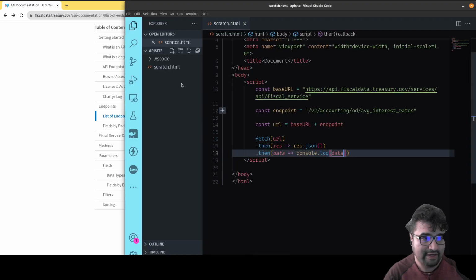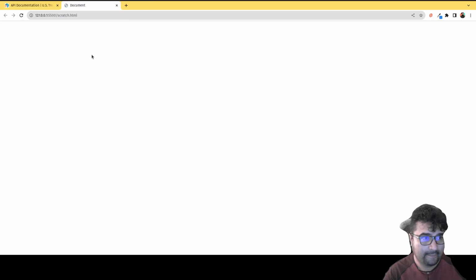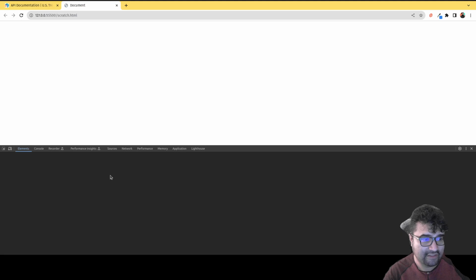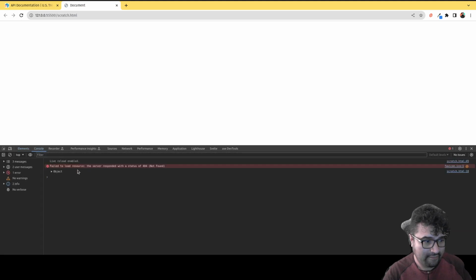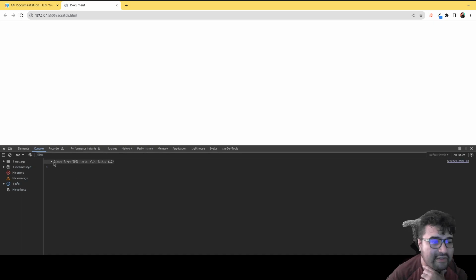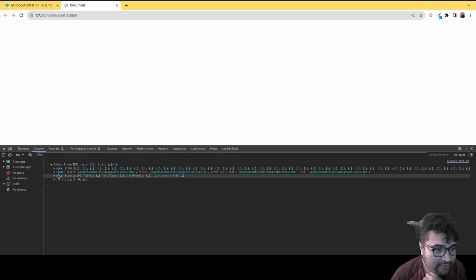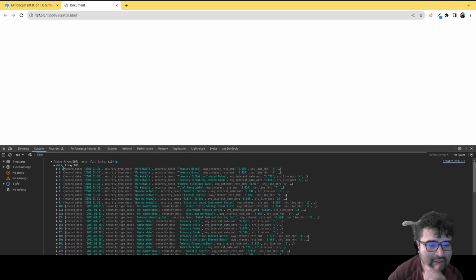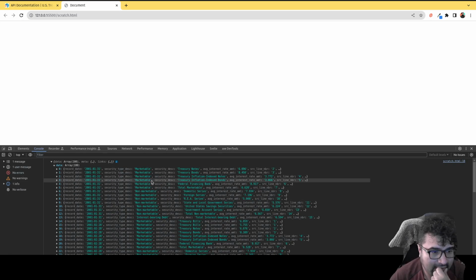So actually, let me go back over there and then open this up in live server. And then let me open up DevTools to see if I got that console log. Failed to load resources. Okay, let me just refresh this. Yep, there it is. Okay, so it did load the data. So let's see what data we got. So there's the data. And basically we see security type, marketable treasury bonds, interest rate, treasury inflation index notes, total marketable securities.